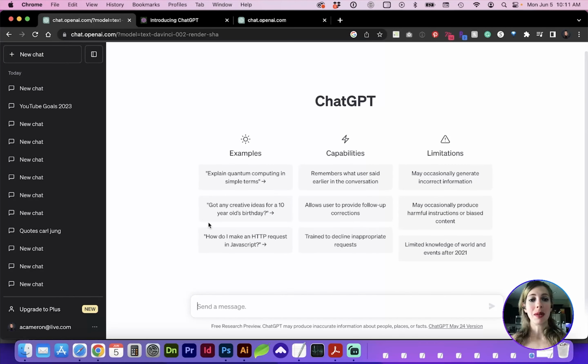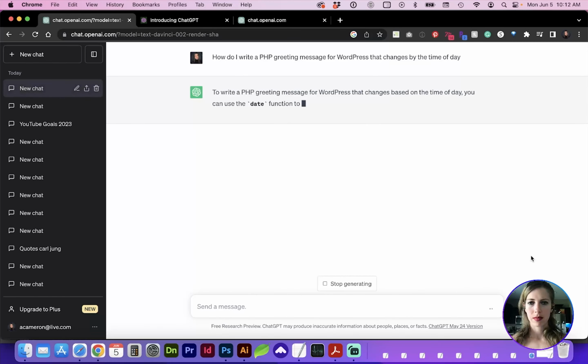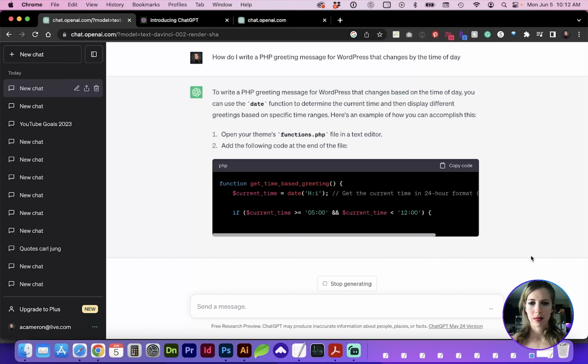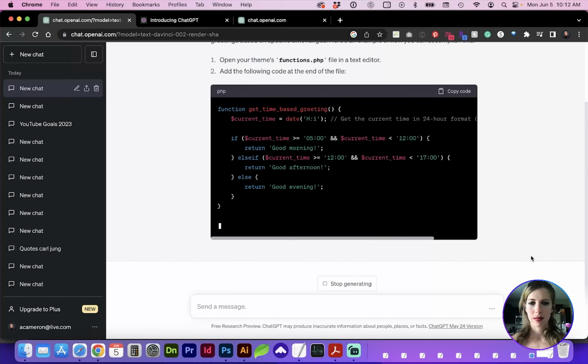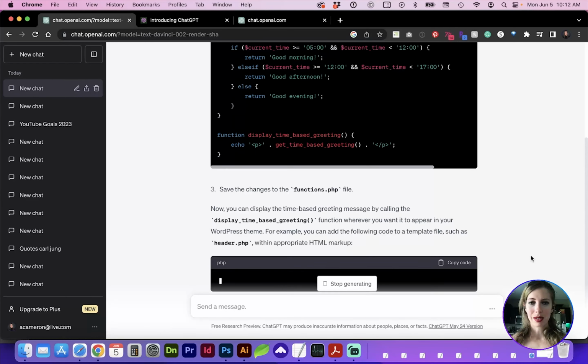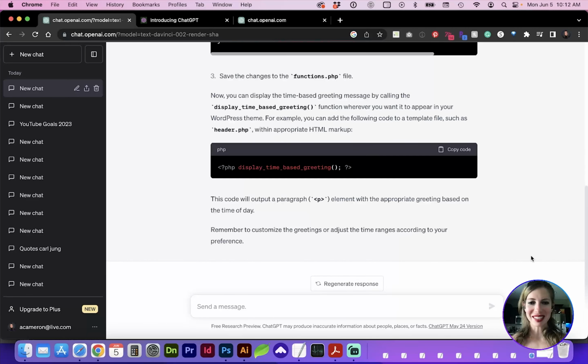Let's try one more about something with code. Let's do, how do I write a PHP greeting message for WordPress that changes by the time of day? Wow. So I actually already wrote a script for this, so this is really interesting to see. Oh my goodness. Very powerful tool.